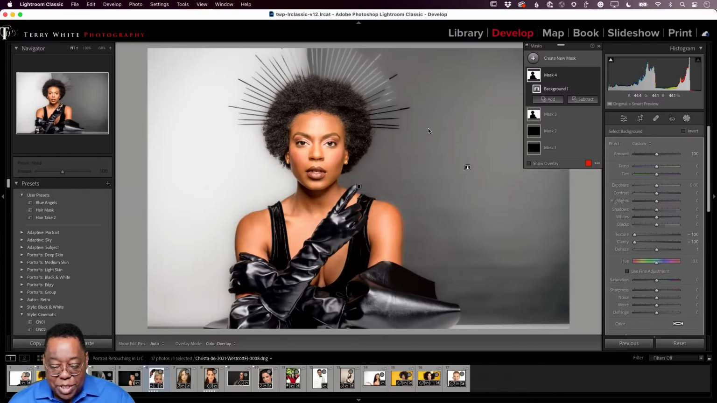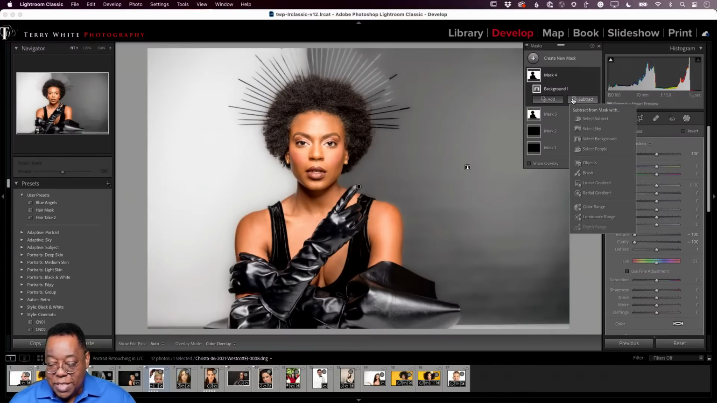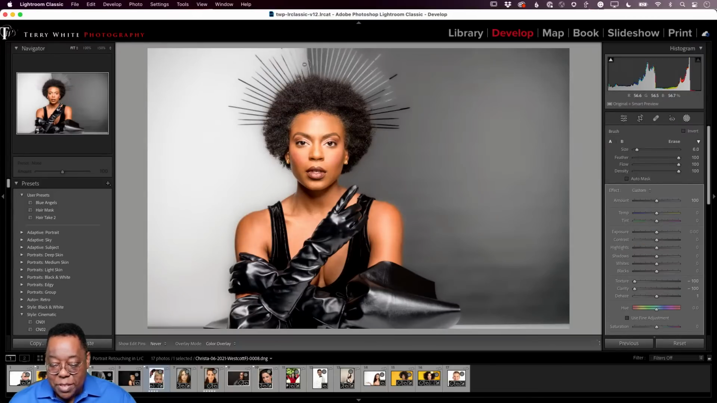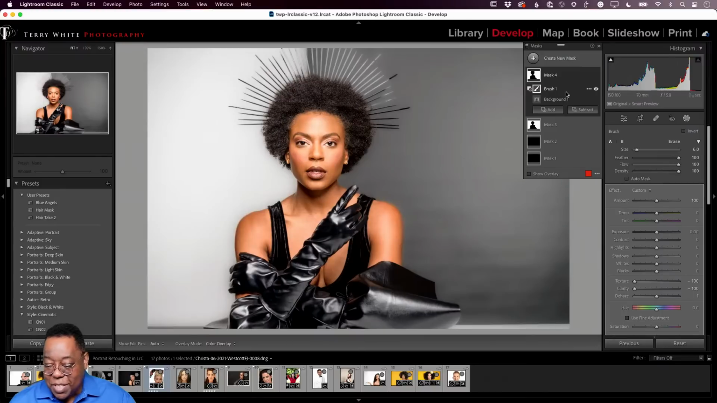So in other words, I got as much of the background as I'm going to get, where I'm starting to also affect her crown because it's not doing a good enough job selecting. So I would probably subtract from one of those masks or both of those masks and maybe brush away the part that I don't want it to affect, like up here. So we want to bring back the clarity in her hair and the crown by just unmasking this part. So I have to do that for both backgrounds.